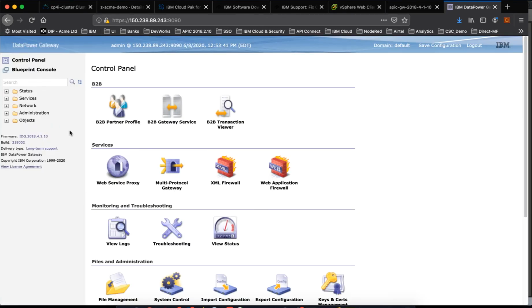Okay, so first thing that you need to check is the firmware. So now we are with the right version, which is 2018.4.1.10. Okay, so this is the installation and upgradation of firmware to the required level. Then comes the configuration.